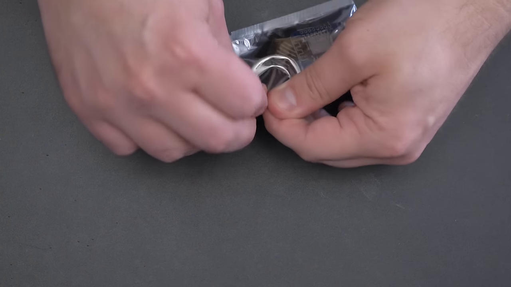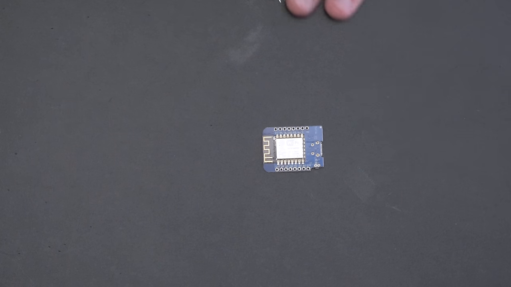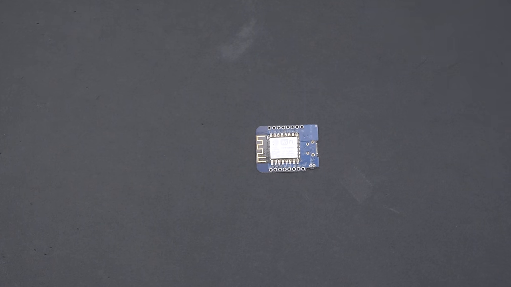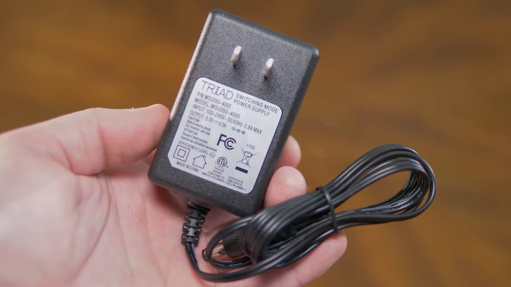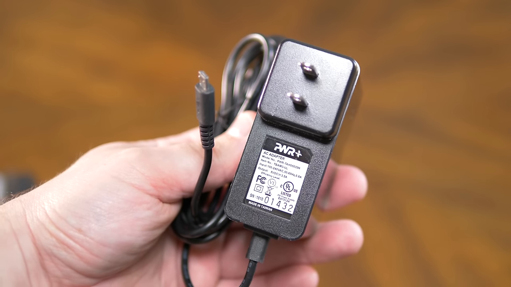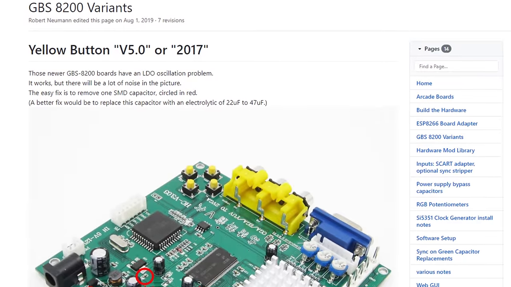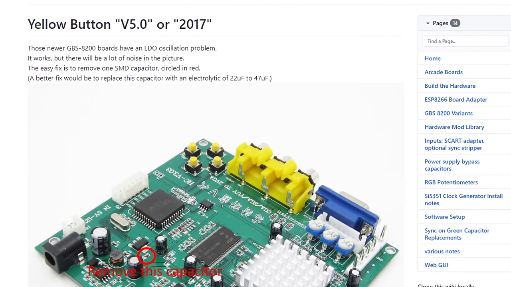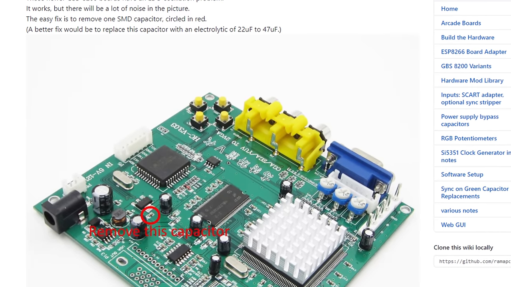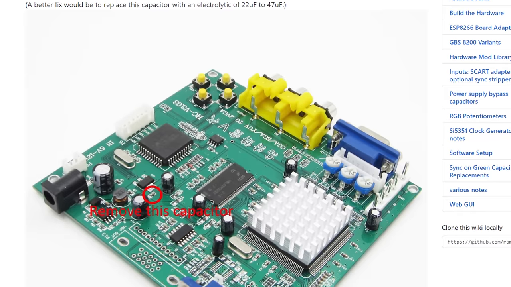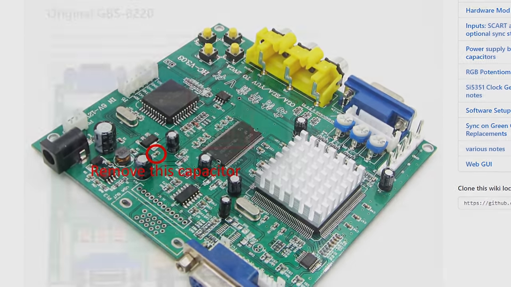The GBS Control project requires three pieces of hardware: the GBS, an ESP8266 Wi-Fi module, and a high quality 5-volt power supply. It's extremely important that you use the right PSU or you could destroy the equipment. I highly recommend using the ones linked below. Also, you'll see GBS 8200 modules with both yellow buttons and black buttons. The ones with the yellow buttons signify a model that requires you to remove a component, otherwise you'll get interference. Models with the black buttons should be fine though.